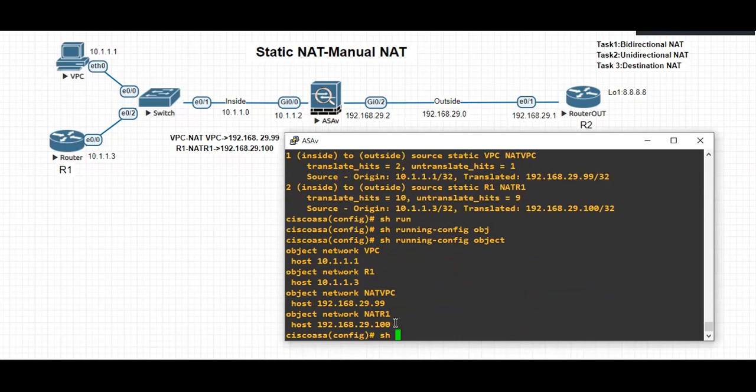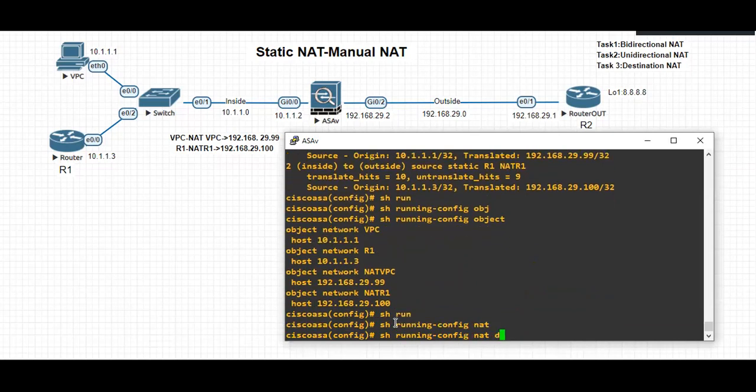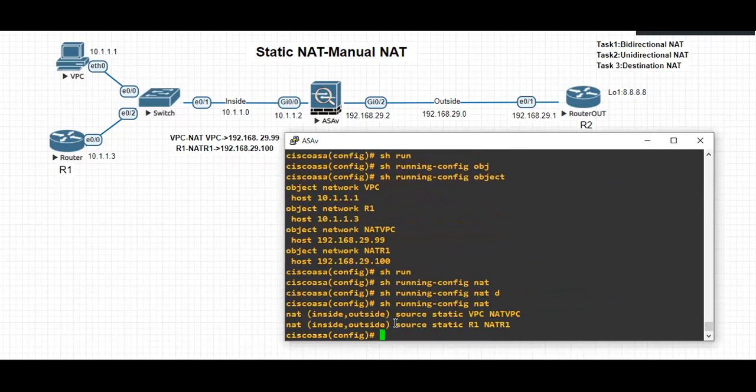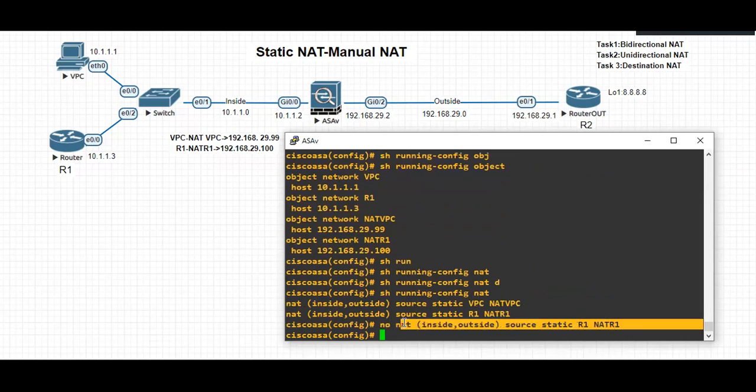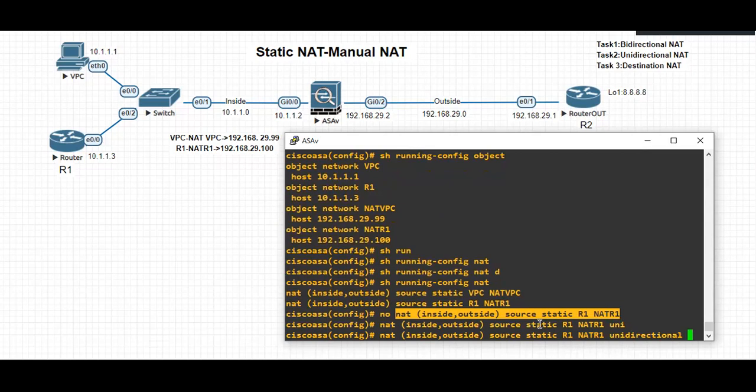show run NAT. Okay, I'll just remove this command. Okay, I'll just copy this now and I'll just say unidirectional. So I have disabled the bidirectional NAT now. Only on the source, okay, I would like to have the NAT configured. But anything which is coming from the destination, that's going to fail. That's the logic behind this command.